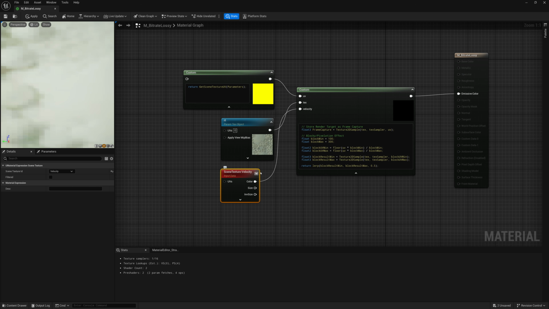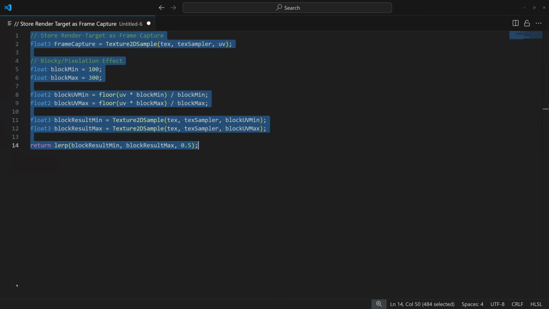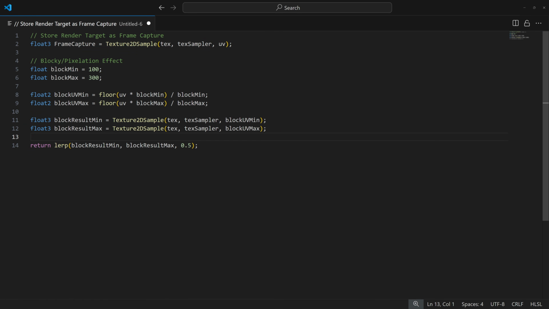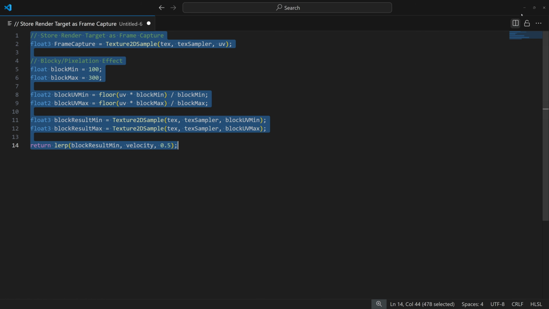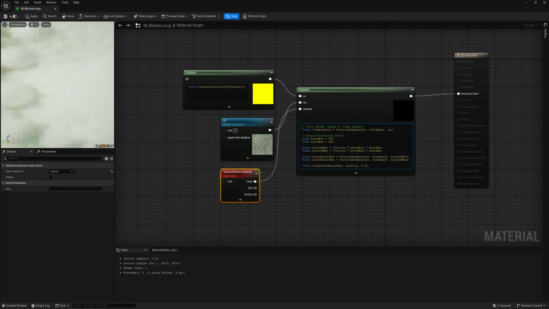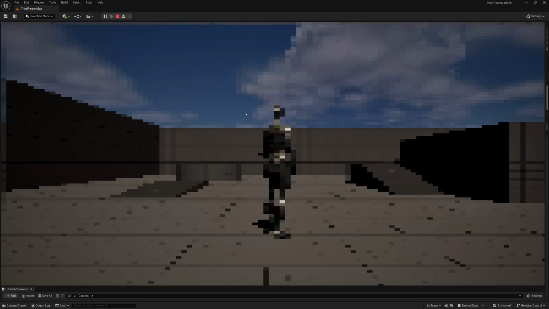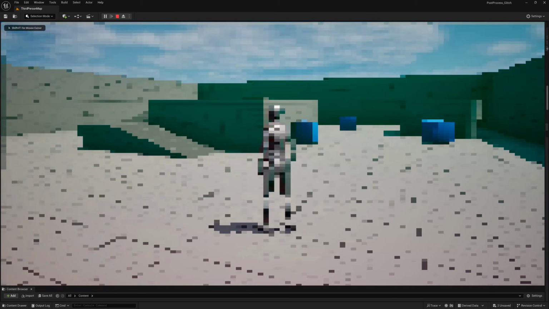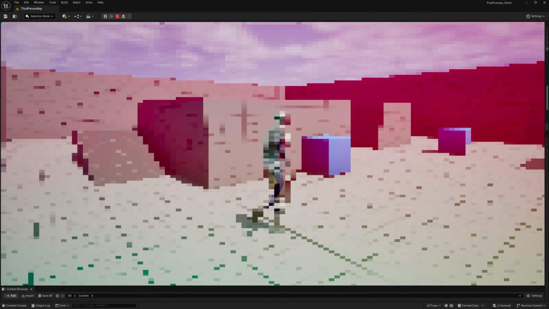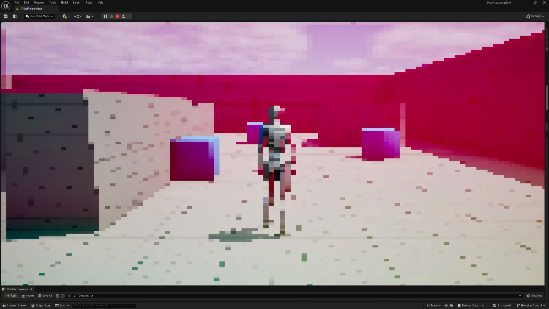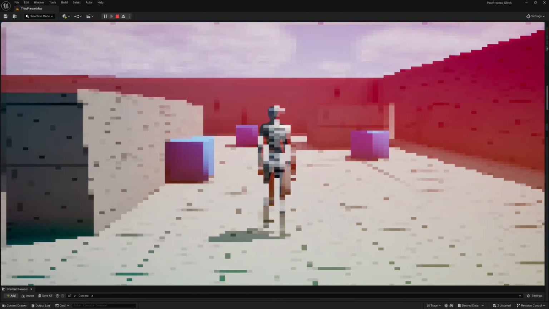And to make sure that works, we'll do a quick modification to our code. Instead of blending block result min by block result max, we're going to blend block result min by velocity, just to see if this works. Velocity is our new input that we just created. So I'll paste that in here just to make sure everything works. And we'll save that, minimize this, and click play. And now when I move, look at that. You see those colors that it generates on quick movement. This all seems to line up and work. When we look at our character, where those colors are, that all seems to work.